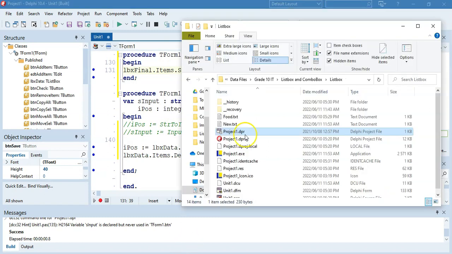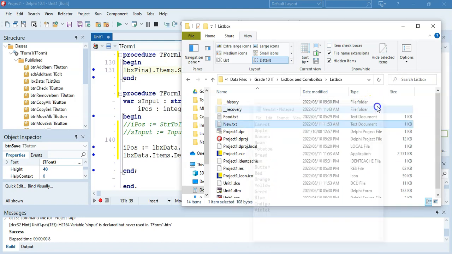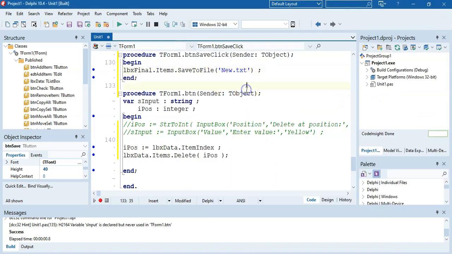So let's go look at the folder here. Ooh, there's a new file that's just appeared there. Let's click on it, and you can see everything from that list box is now in that new text file. Okay, so there we go.